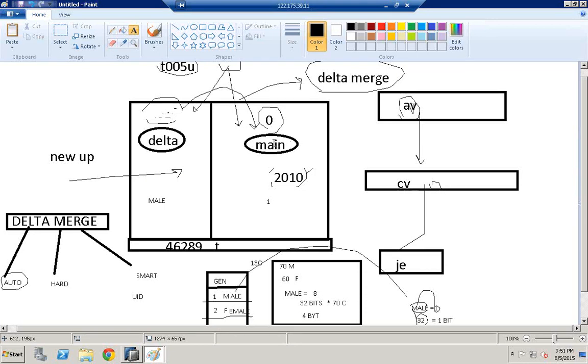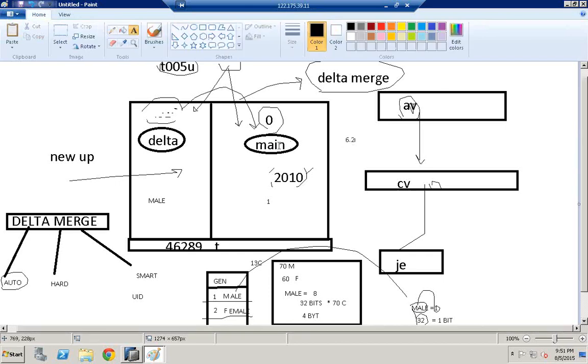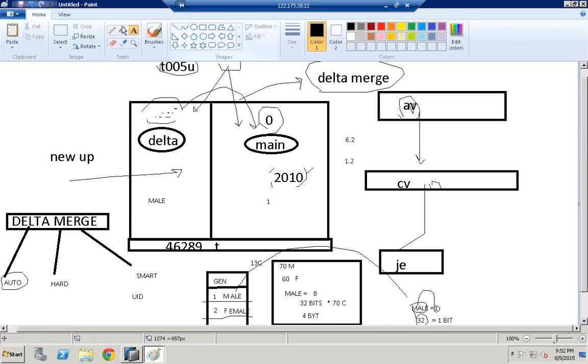When you do a compression, before compression it takes around 6.2 MB. After the compression it takes only 1.2 MB of data. So previously, in order to store this table, you required 6.2 MB of RAM, but now you only require 1.2 MB of RAM. So it means that you require approximately 6 times less space.